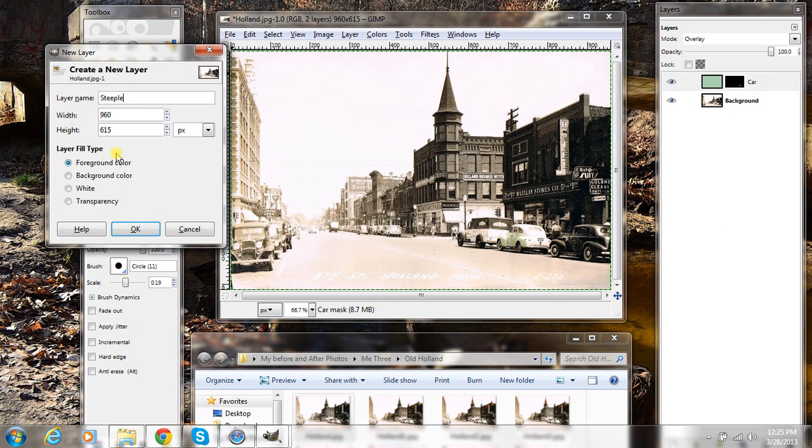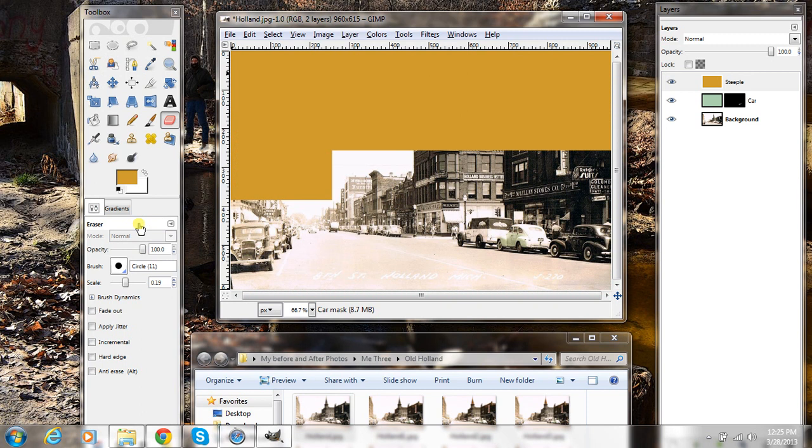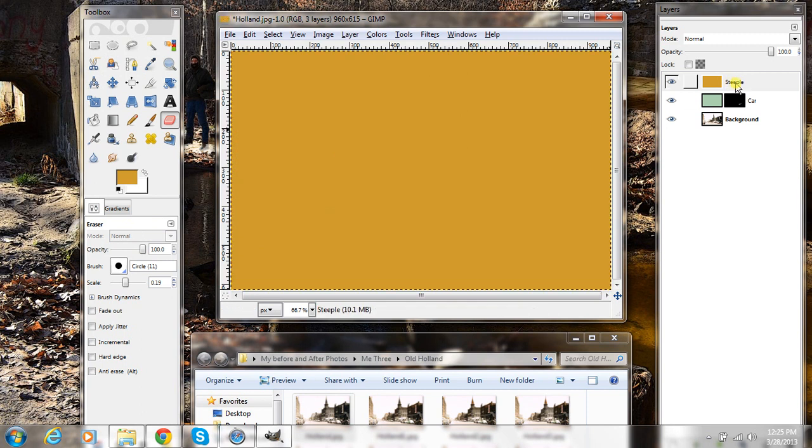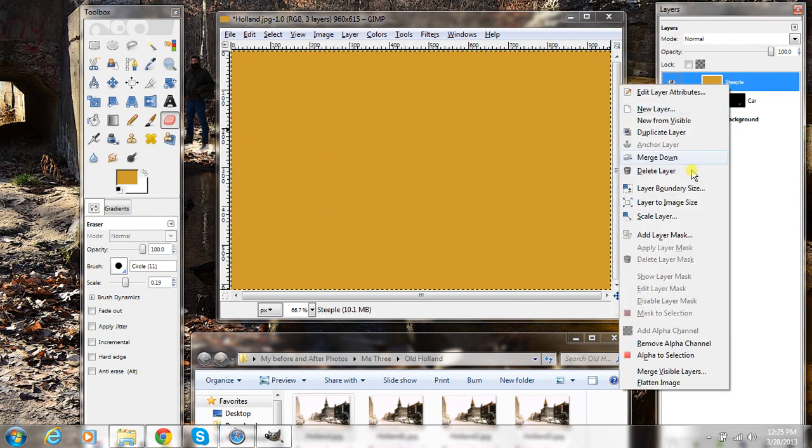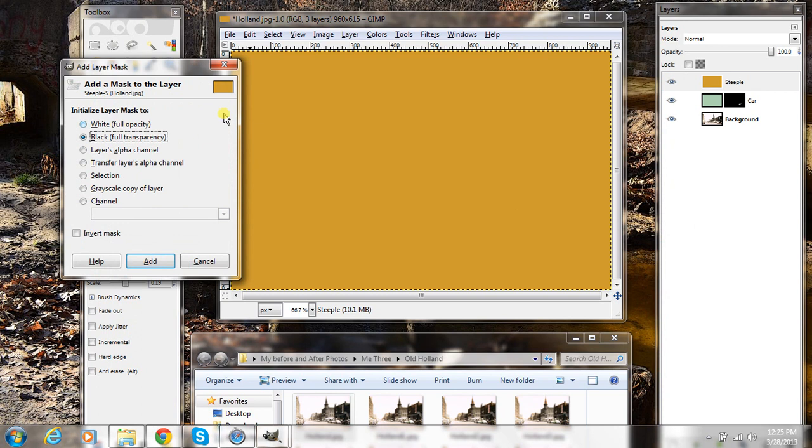And by default, once you start this, you don't have to keep changing this to foreground color. It'll be clicked already. Click OK. Go to my steeple layer, right click, add layer mask. This will pop up again. Just click add. It'll be black, full transparency again.